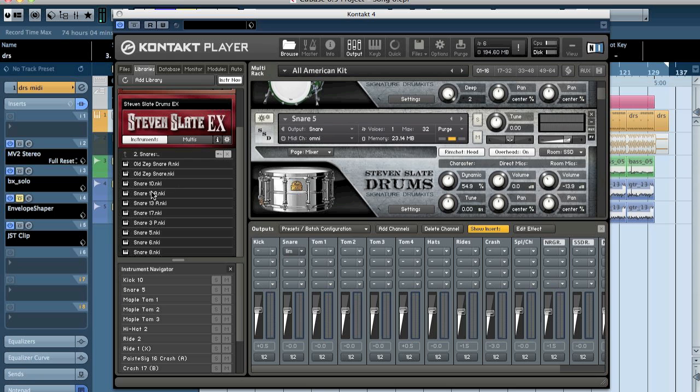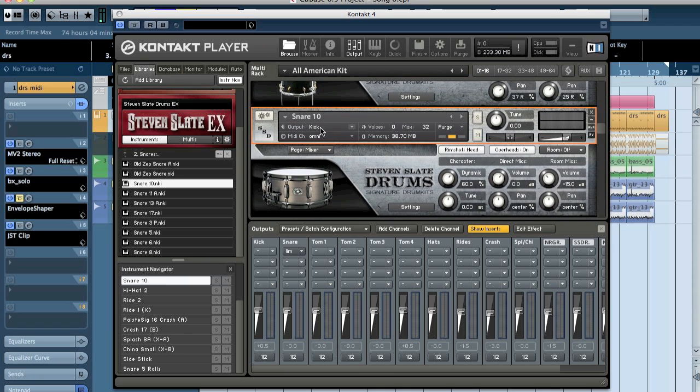Okay, I need to replace that snare, so let's take the snare 10 also. Where are you, snare number 10? There. Output snare.